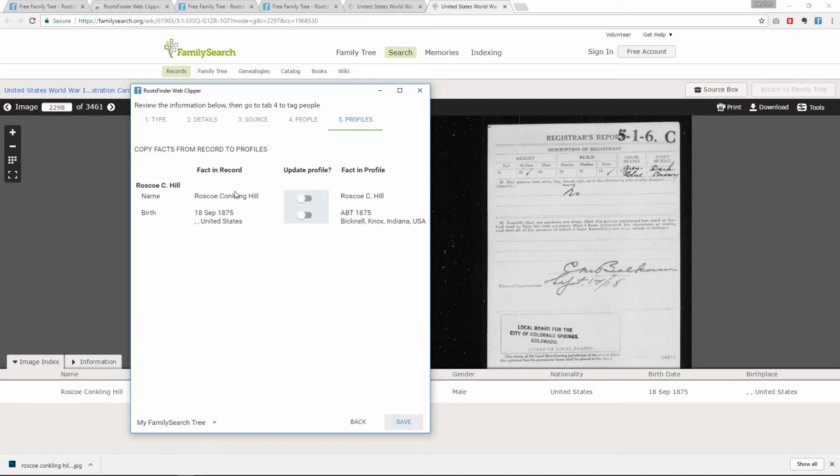Here the clipper is giving you the opportunity to update the header area of a person page with this potentially new information. It's putting the profile header information side by side with this record information so you can choose what you want that header area to say. If you want to change something, slide this little switch. Otherwise, just leave it alone.